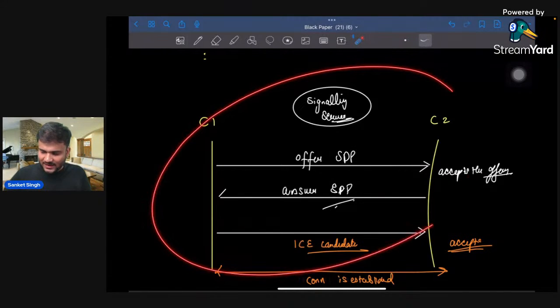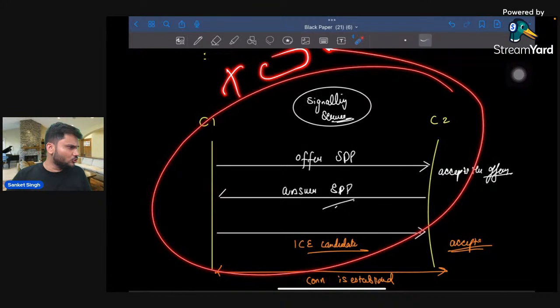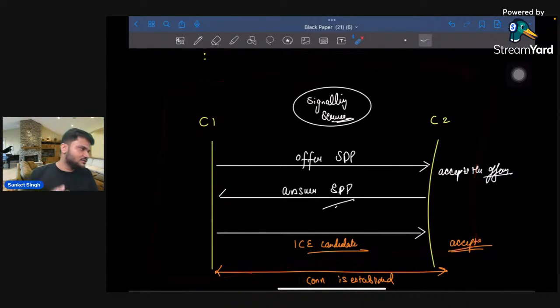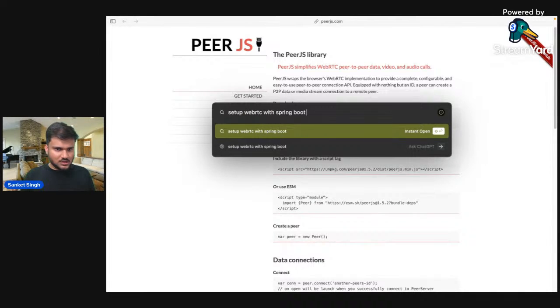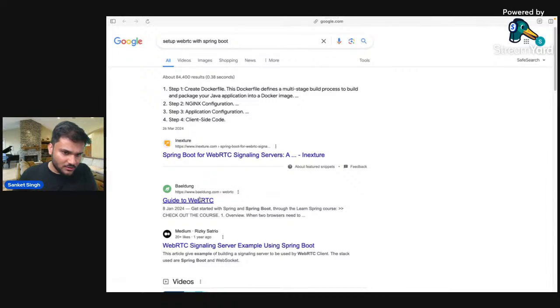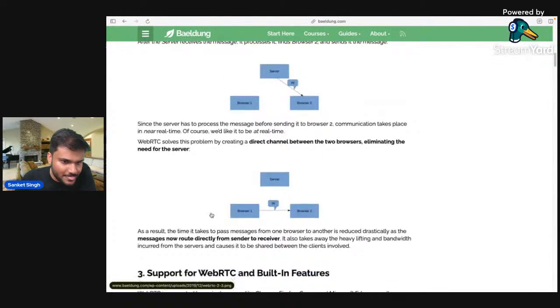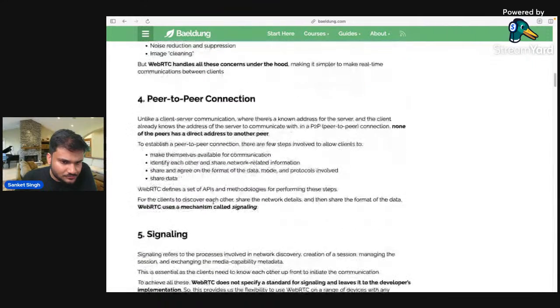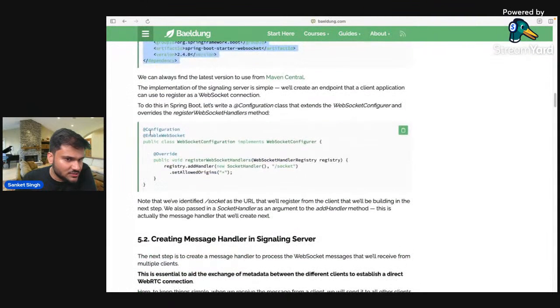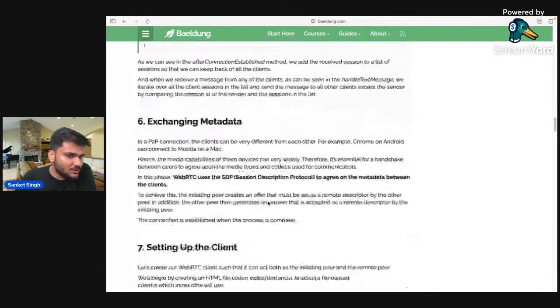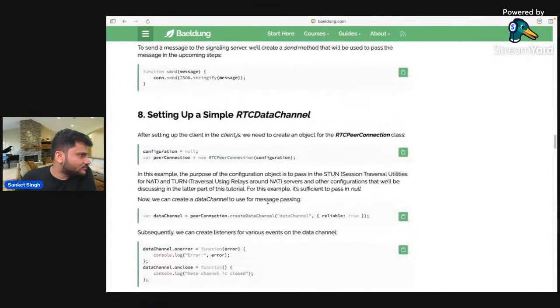Satvik, all of this that I'm talking about is not with respect to Spring Boot or Node.js. It's the architecture of WebRTC. Are you able to get this point? You can actually check, for example, set up WebRTC with Spring Boot. You'll get some relevant articles about what you need to set up WebRTC with Spring Boot. So let's see. You can see for a peer-to-peer connection, you need a mechanism called signaling. You can build your own signaling server as well. You can use some other signaling server as well. So you can just read about it.